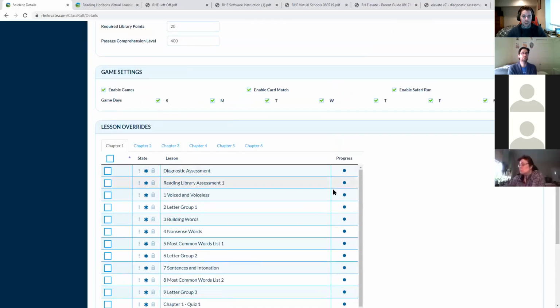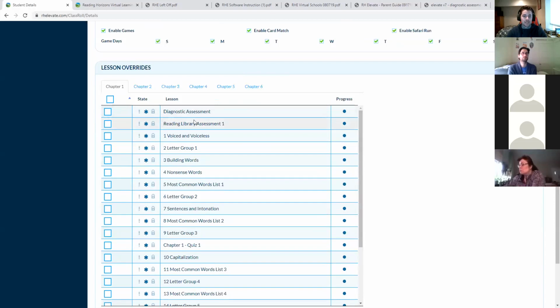Now, to address a question earlier, when we talked about assessments, the standard recommendation is to not override assessments, just because there's going to be very valuable data. I'll throw out a couple of scenarios, but please feel free to reach out to us for more advice or specific advice about your students.